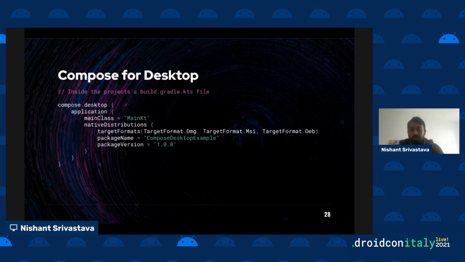Okay, all good. You can write code for it. You can preview your UI composables that you have, and you can kind of build the application. But what about distribution, right? So to start with that, we need to go into the project's build.gradle.kts file. Once we have finished with the wizard and everything, built the application, there's a block that is dedicated to compose.desktop. And I want to highlight two things here.